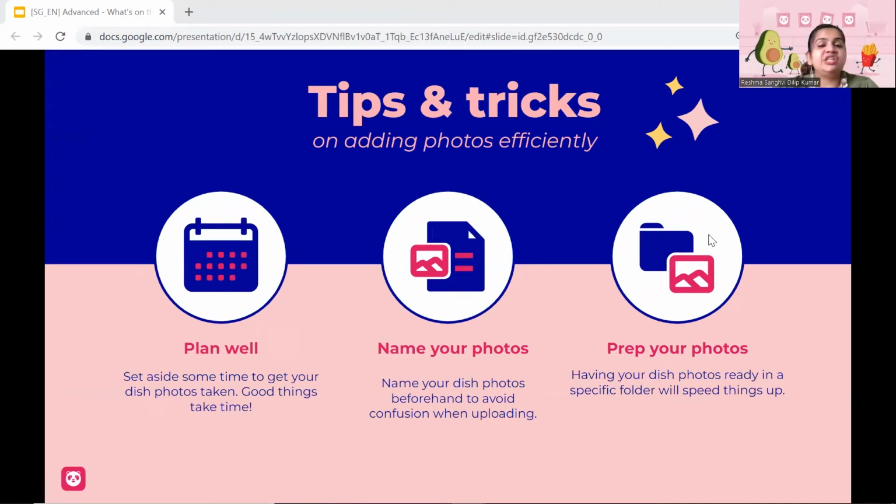Firstly, as I mentioned previously, please start with creating your menu. Secondly, once you're ready, plan well in terms of your dish photographs, right? What kind of photographs you can actually upload, how many photographs you have, what food you have cooked versus the photographs that you have collected, all of these things.